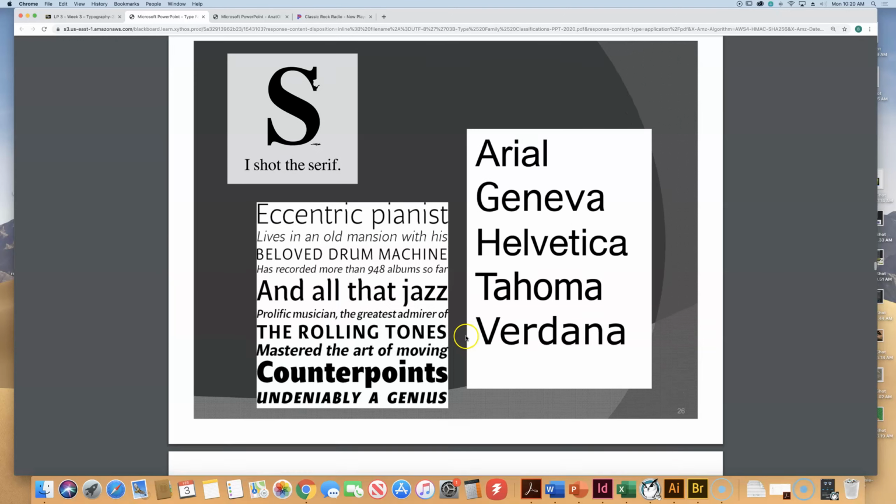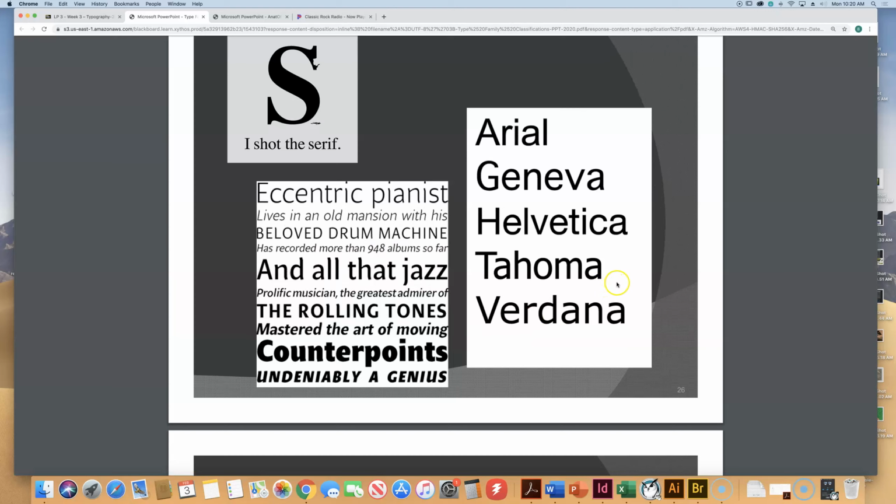So here are some sans serif fonts. This is a lovely pun in the typography world. There's t-shirts and things that you can get if you're a typography nerd. I shot the serif.